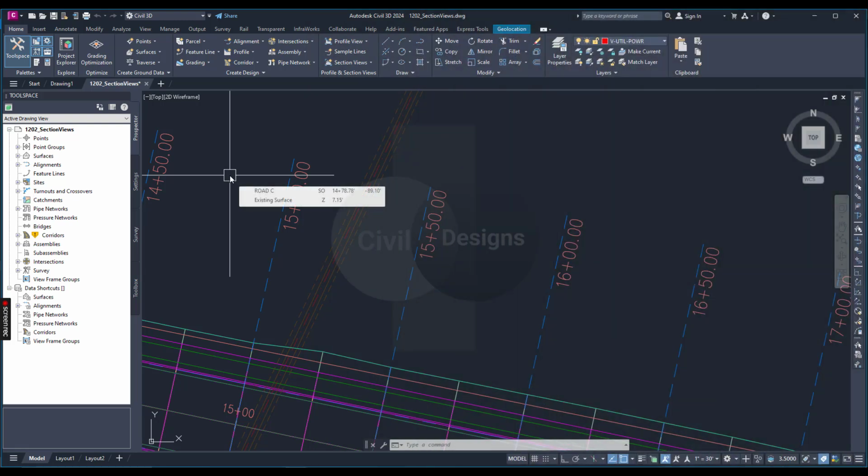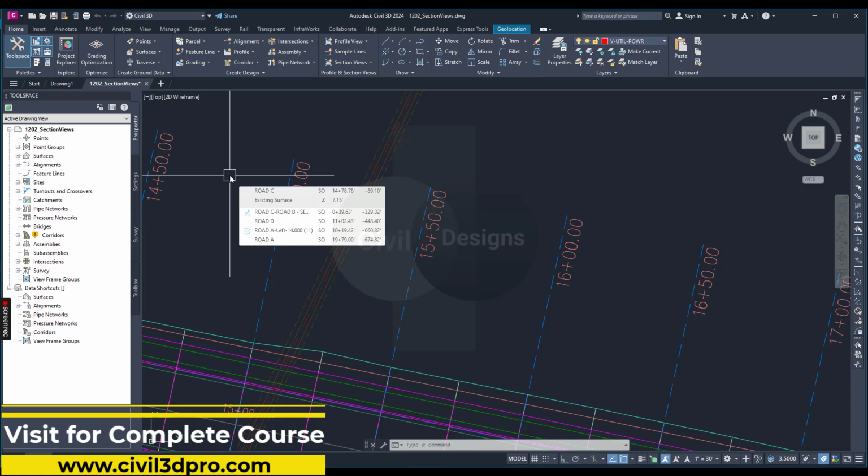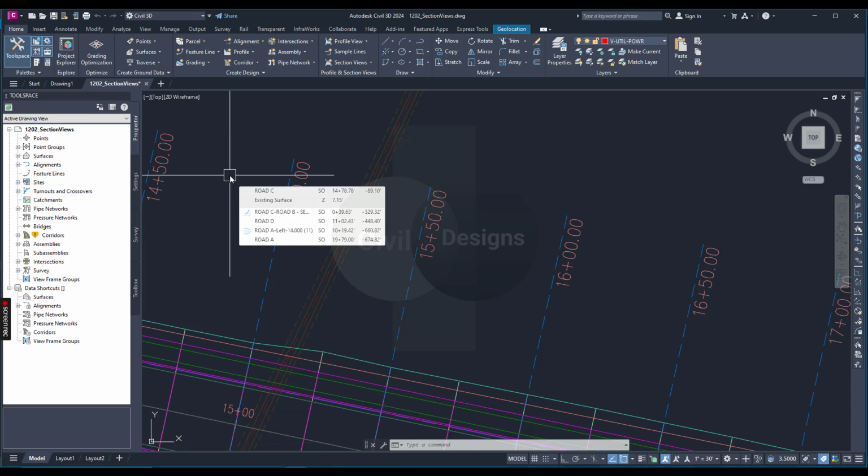Hi students, once the simple lines group is created, it is time to create section views. You can create a single view or many views arranged together.